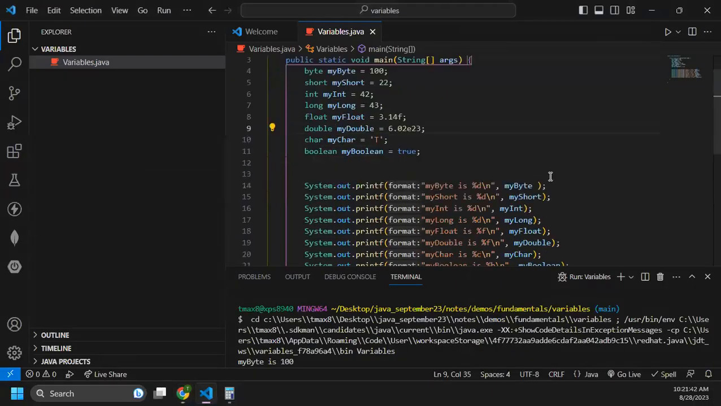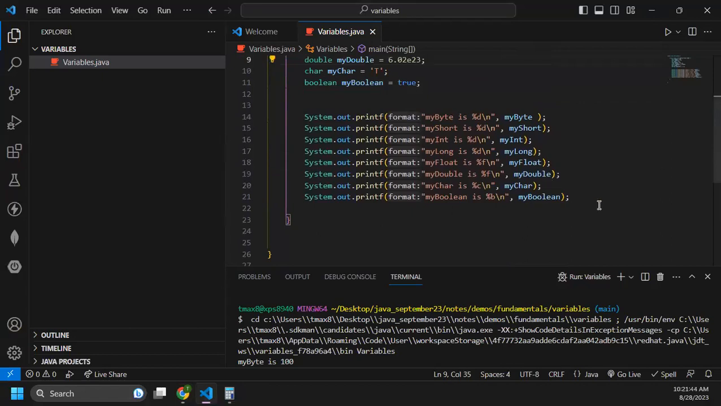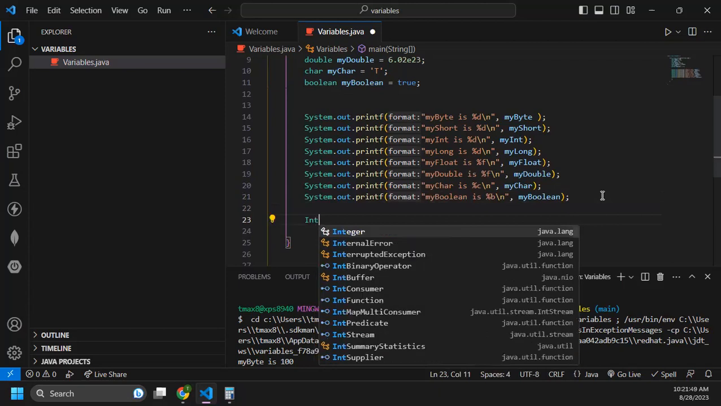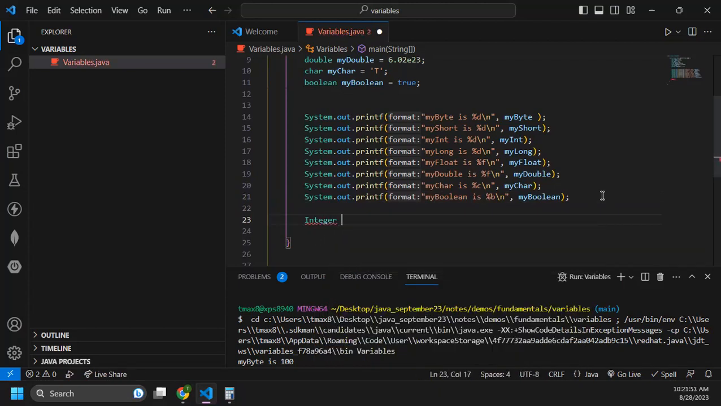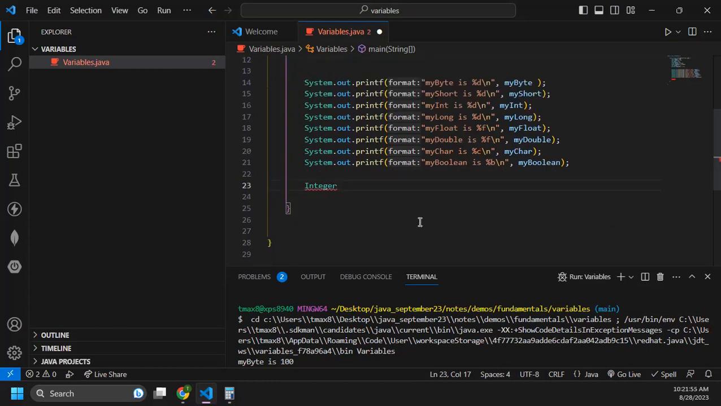I'm just going to do a couple of them so we don't take too much time. So if I want to make an integer that's an actual object, then I would say Integer, the wrapper class, define my variable, myIntObj equals 42. Okay.